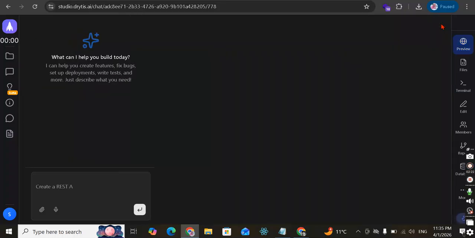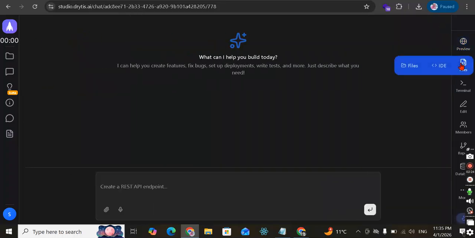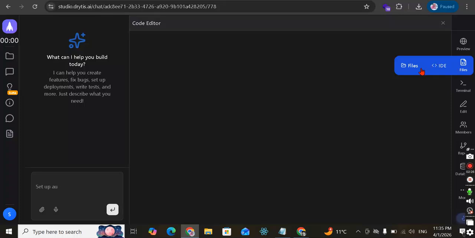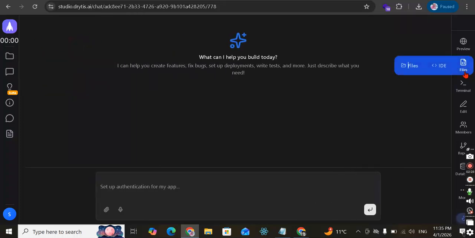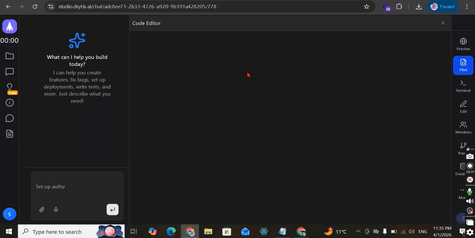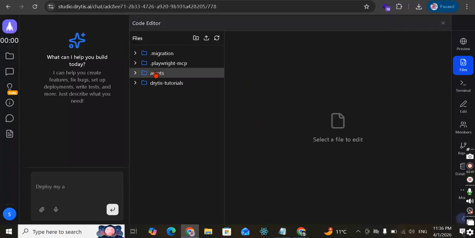You can go to the web browser directly, and here we have two options: files and IDE. In the files we can see all the code files we have, that means source code, front end and back end, source database files, etc. We can see them over here. Right now it's not loading, I think due to my network issues. Yeah, it's loaded now.